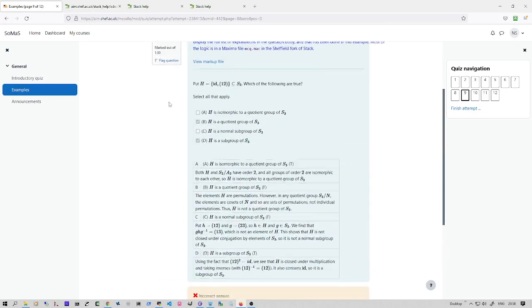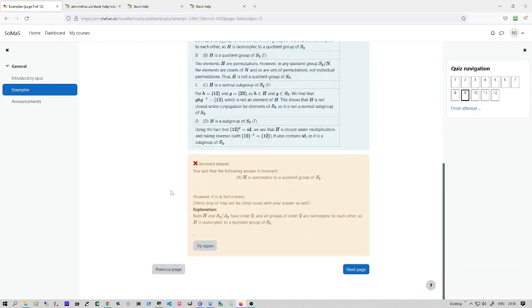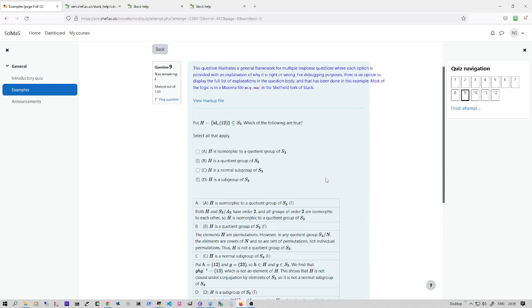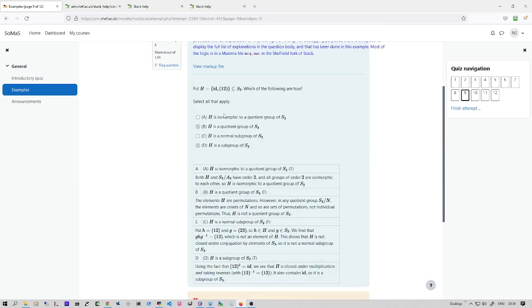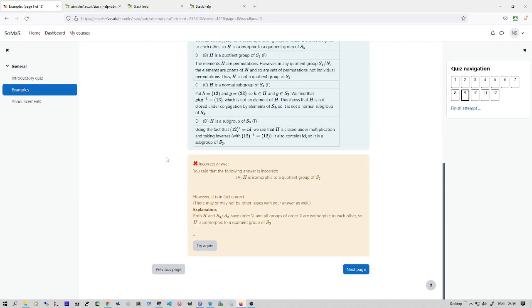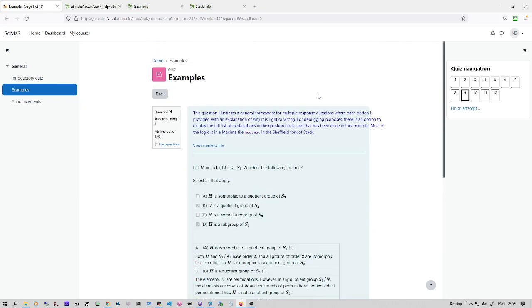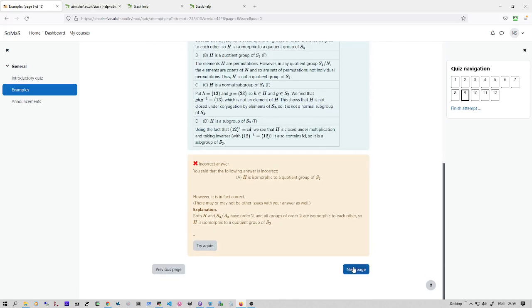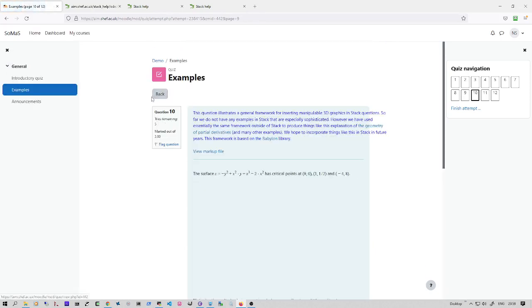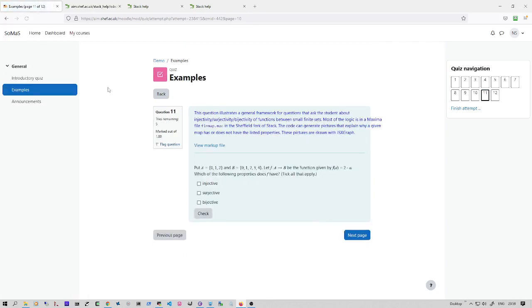For the feedback here, we've misclassified the first option. We said that H is not isomorphic to a quotient group of S3, and it is actually isomorphic to a quotient group of S3, so we see an explanation of that. This question's not working correctly in a minute.